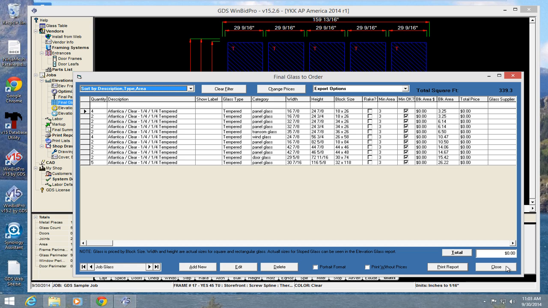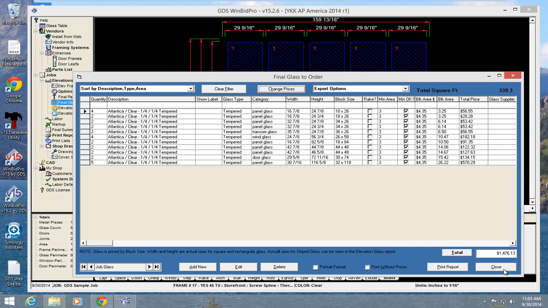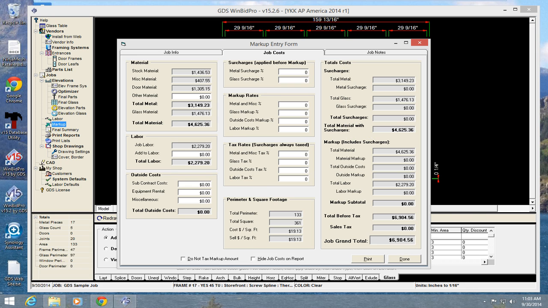It's the same thing with this. If I've got 0 pricing for glass, that's obviously going to give me a 0 glass price for the markup report. So I want to change my glass to something so that I have some pricing there to work with. Okay, now I've got glass pricing and my final parts multipliers are all set. So now when I get into my markup report, I should see some good numbers in here.